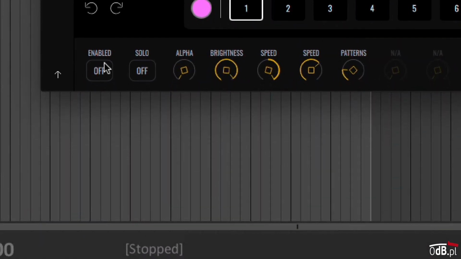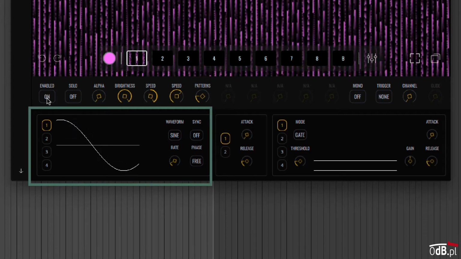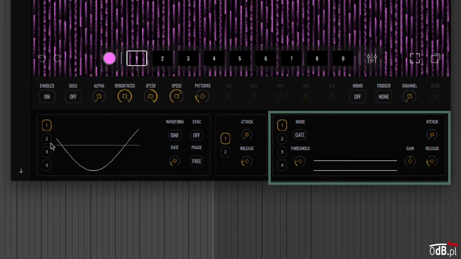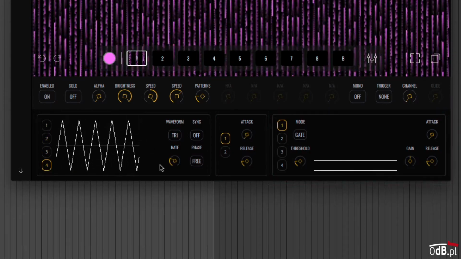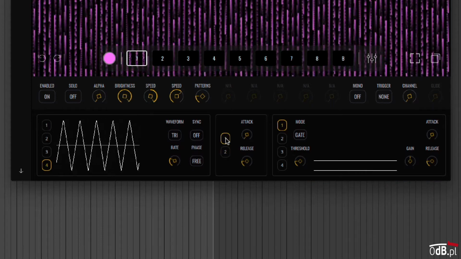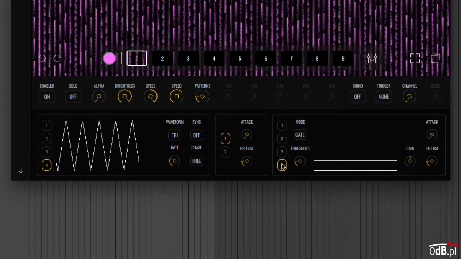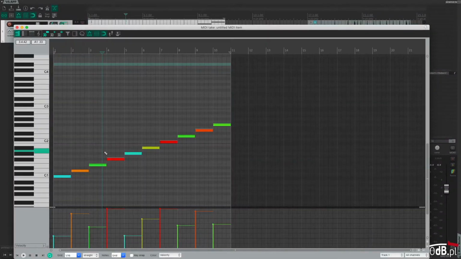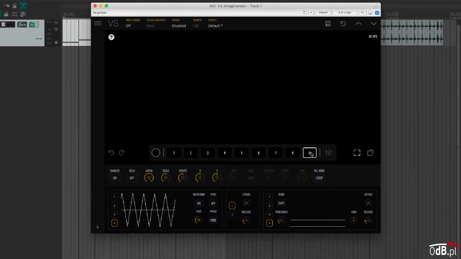Clicking the arrow in the lower left corner gives you access to the modulators, which are 4 LFO generators, 2 envelopes, and 4 audio modulators for VS working on the audio track. Modulation sources can also be MIDI note pitch and velocity value. Let's see how it works. On the MIDI track, we will program several notes of different pitches and velocities.